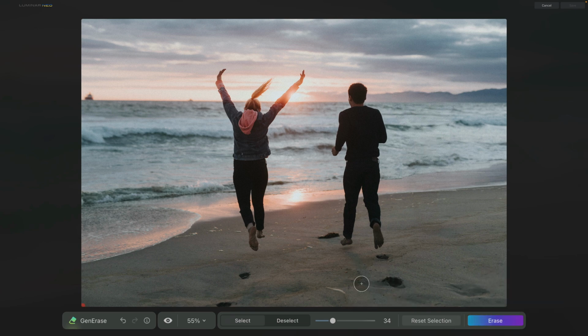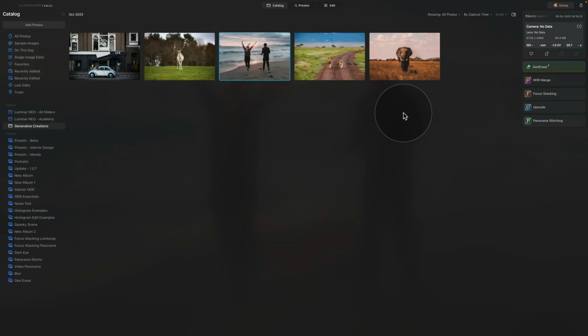However, for me, looking at the image, I think it's looking great. So all we would need to do now is to click on Save and Continue. Once you click on Save, the application then returns into the catalog module and it navigates you into the Generative Creations folder. This is where all the new creations are going to be. From here, you can then take the image, move it into any folder you want, and continue the editing process by moving the image into the edit module and use any of the tools there.